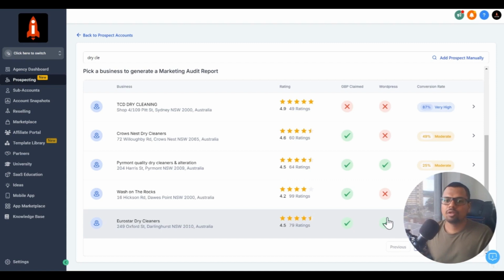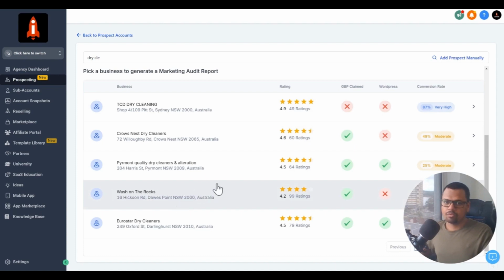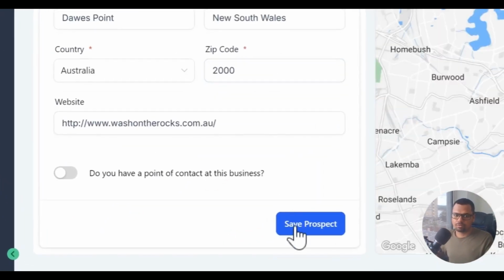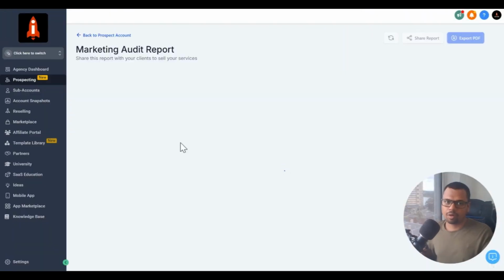But we are interested in seeing how we can pitch our website performance service so that they can have a faster and more optimized website. In this case, we will select a business that has a WordPress website, for example this one, and click on the Save Prospect button. And then in the back end, the marketing audit report will run.